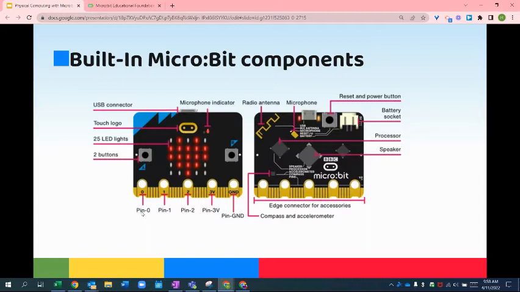These pins 0, 1, and 2, these can all be programmed, and usually you connect external components to that, inputs and outputs. But then, like I said, there is some power. So this pin gives you 3 volts of power, and then this is your ground pin. There is a speaker on here, so you can make sound, music, or other types of buzzers and that type of sound. There's also a compass and an accelerometer.